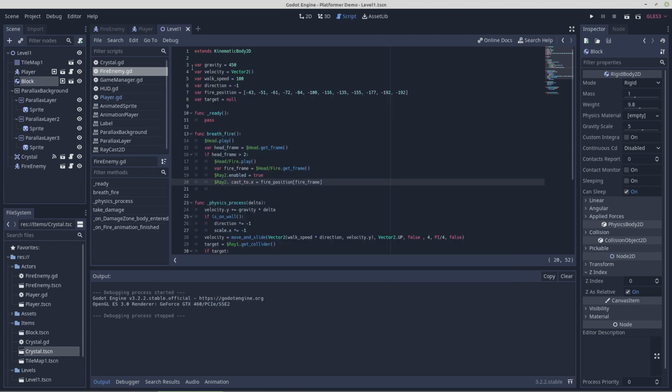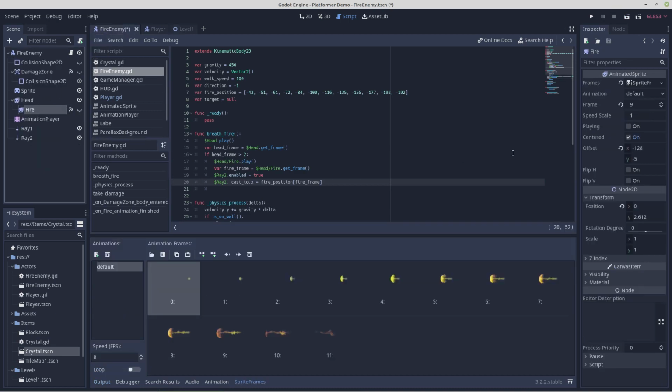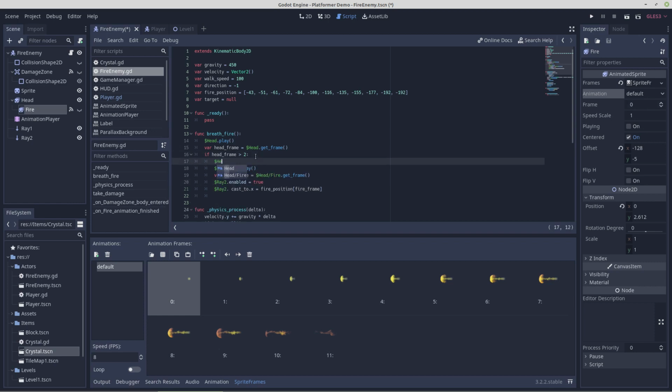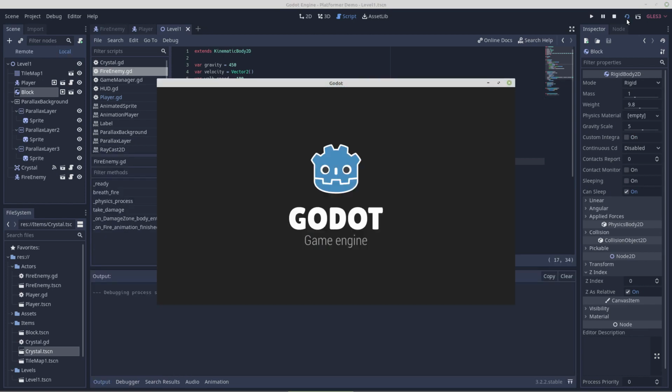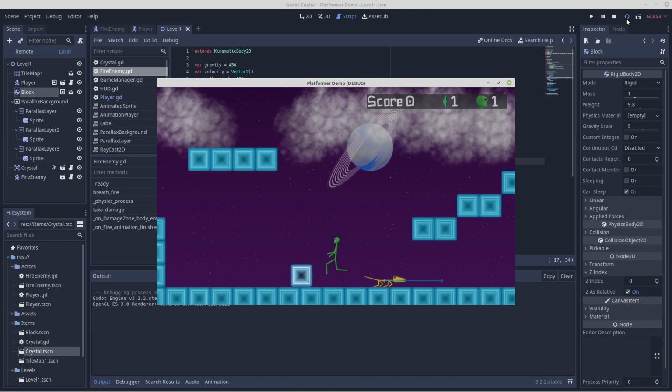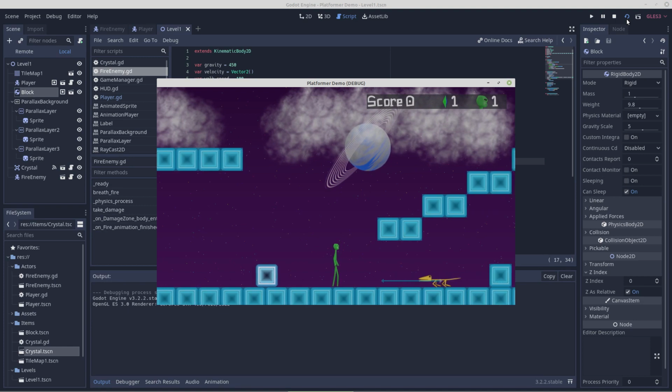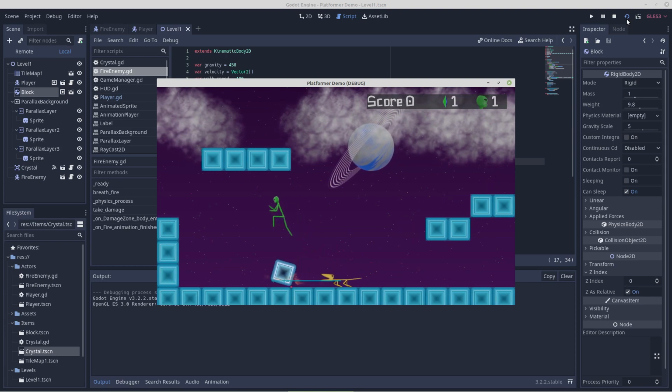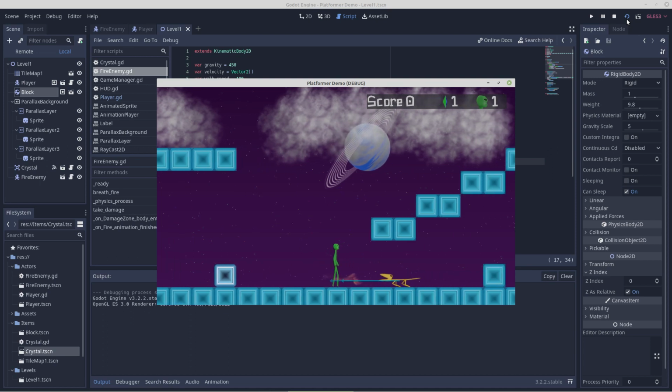Okay, we have a little issue there with the fire showing and being on the wrong frame. Okay, so let's see. $head fire dot visible equals true. Visible equals true. Okay, that should get us working. Little oversight there. Okay, we'll just want to watch that ray cast. The ray cast is following along pretty good. So we can see the ray cast is sticking out.